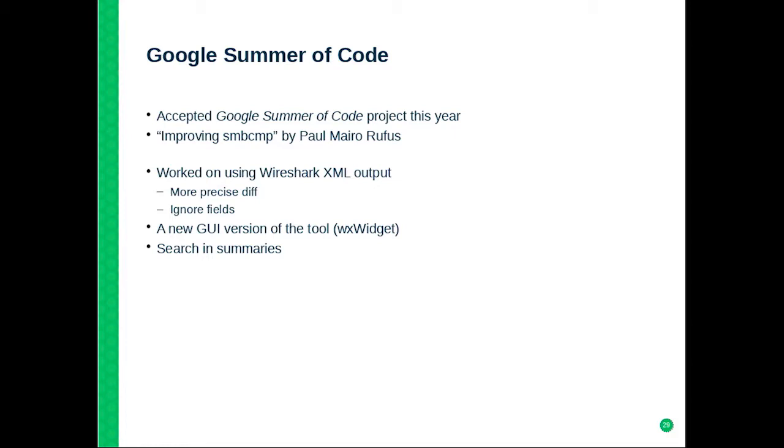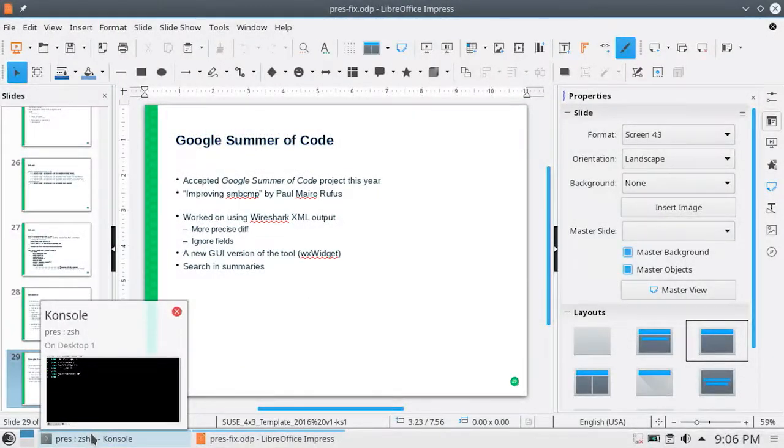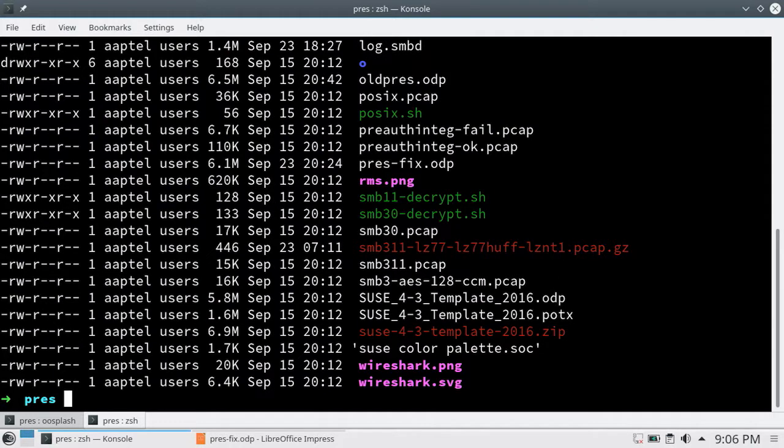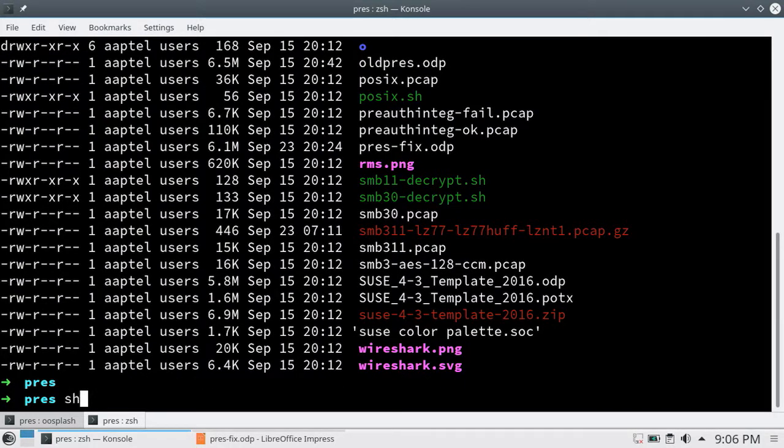So this summer we added a couple of things. He worked on those things. He added the new GUI. Initially it was text only, but he worked on a wxWidgets GUI. That's cool. And the ability to search in the summary. So I'll do a quick demo. I have a couple of things. So the text version, SMB3.